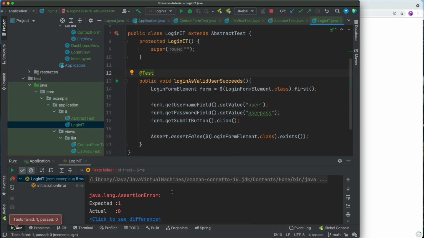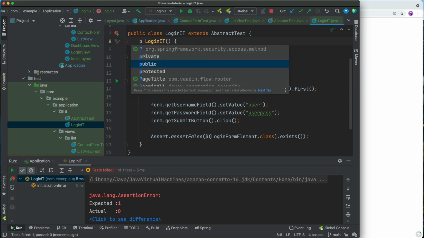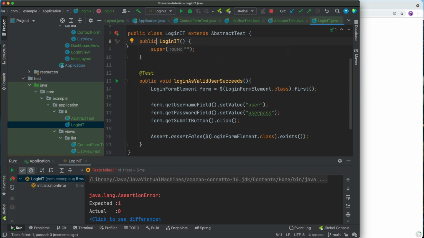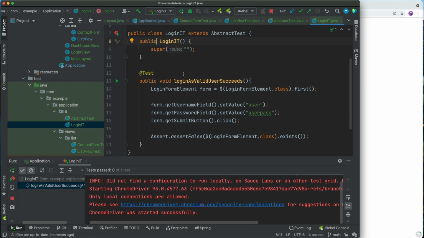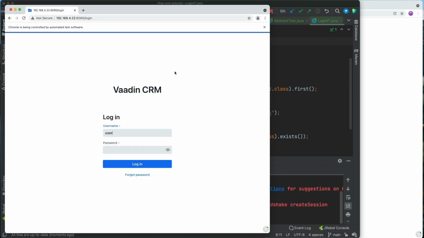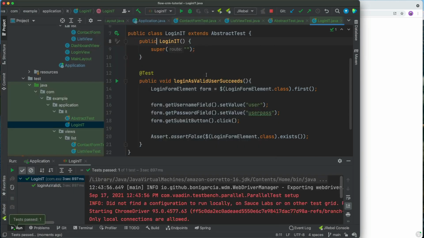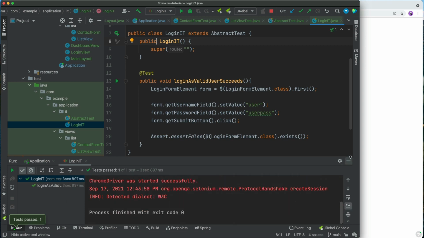All right, so something failed here. I'm going to take a wild guess that this was made a protected method. Let's try to make it a public constructor just so it can get run properly. Let's run that again. And yes, okay, so now it opens up Chrome, logs in, and sure enough, we get a green check mark here saying that everything went well.